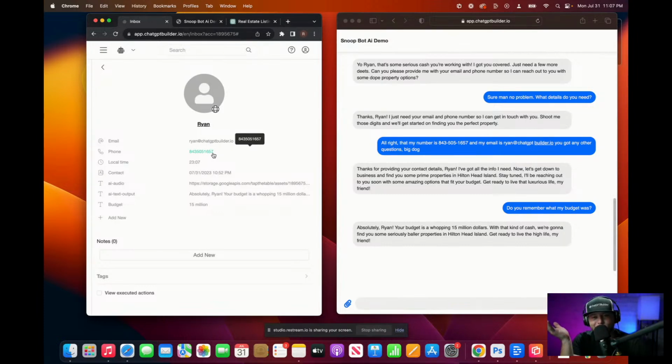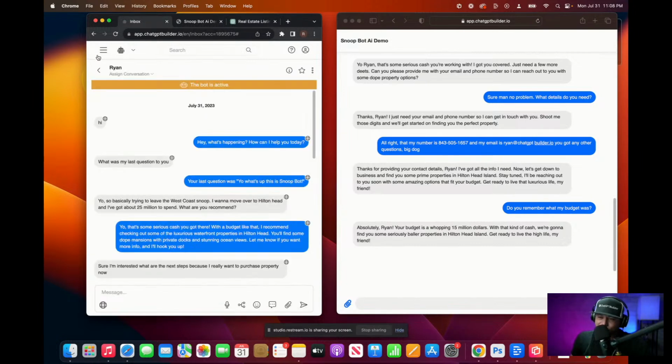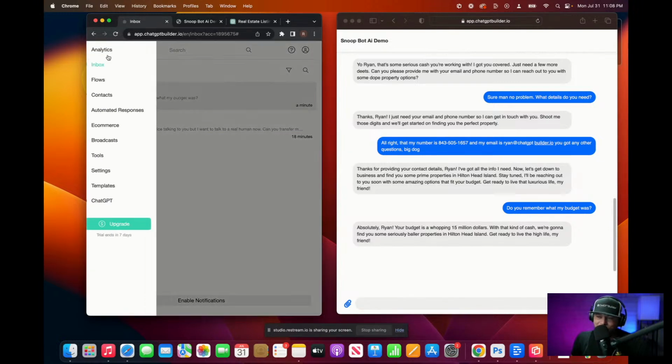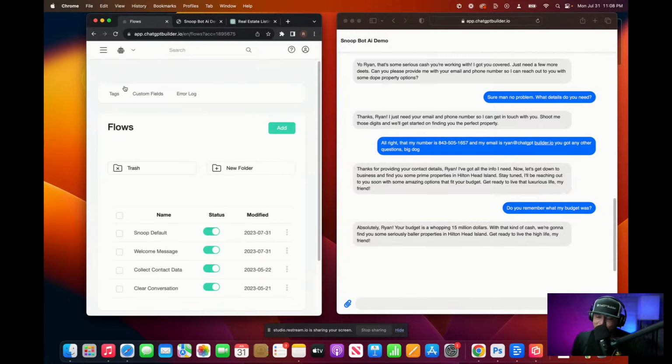I never ever thought it would be this easy to extract information from a conversation this soon. But as you can see, we've done it. And so I think we should turn Snoop Bot back on just one more time to close it all out. If anyone has any questions, now's a good time to drop them and I'll try to answer them, but my mind's blown.